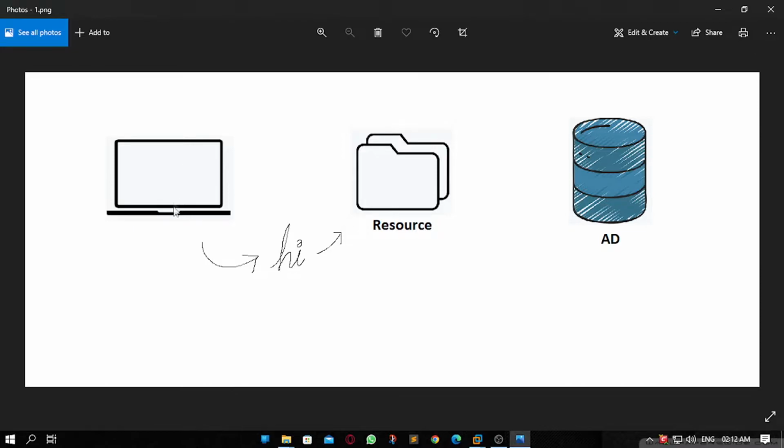So what happens is, I will take the example of this computer here. Let's say this computer wants to access the resource, so it sends a hi message. Now this is not exactly a hi message, I am generalizing a lot, but let's say that it is saying hi to the resource. What will the resource do? It will give a challenge to the first computer, the requesting computer.